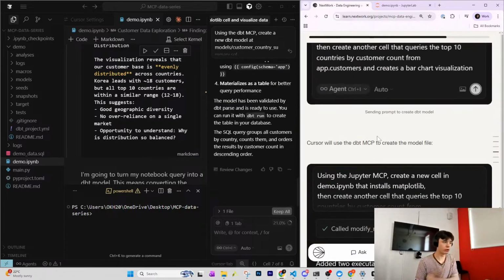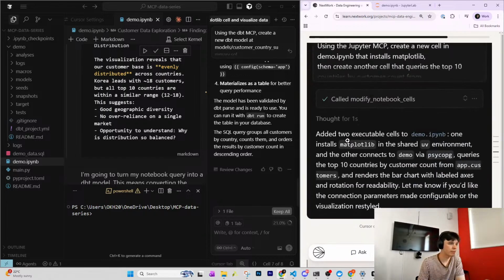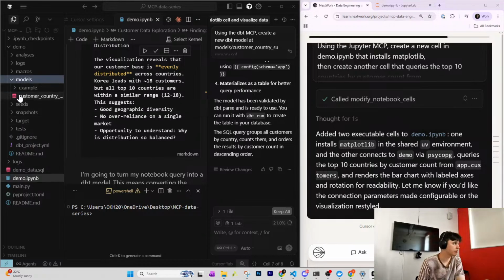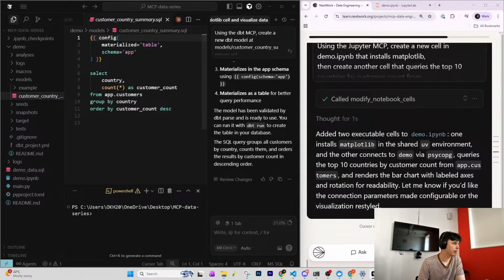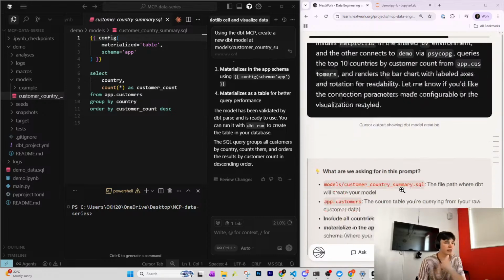Cool, so Cursor will use the DBT MCP to create the model file. Here, it created this models file, which is good.